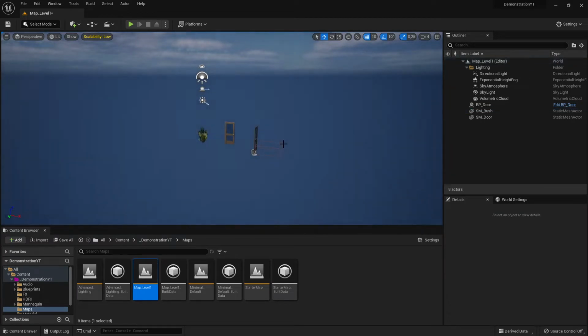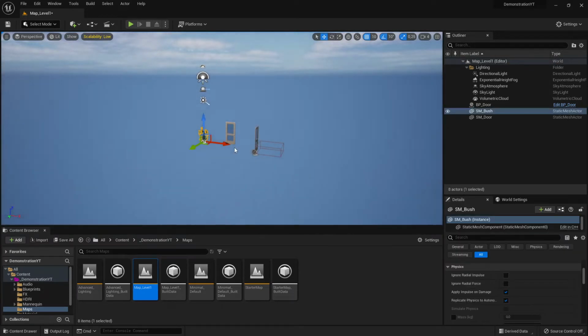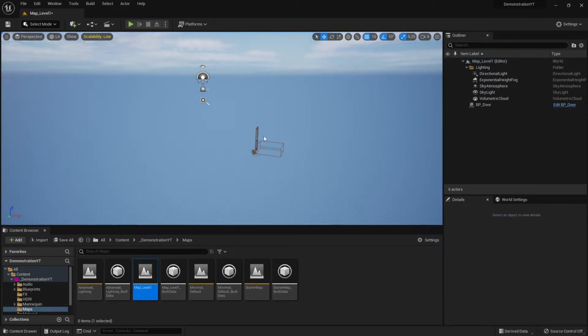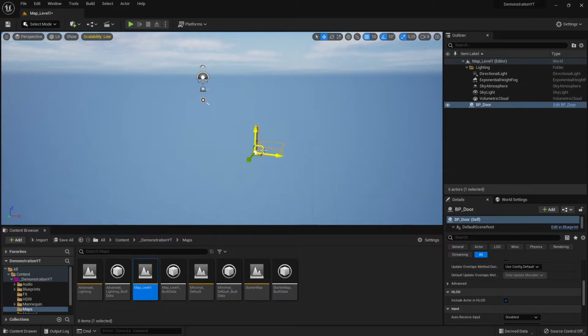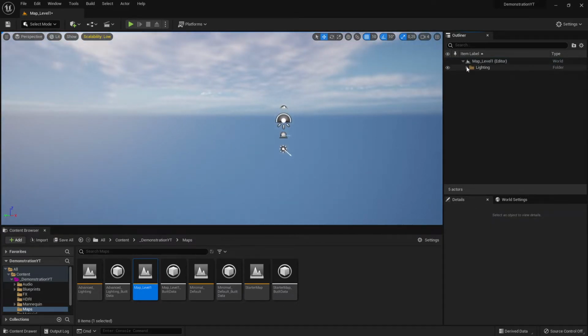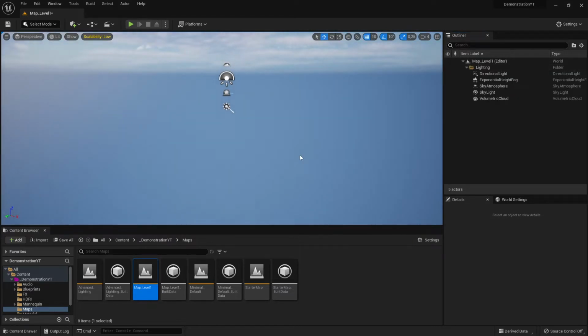We don't need the floor. We don't need our brush. And we don't need our static mesh, and also not our blueprint. So we have only our lighting here. That's okay, here on the right side. And now I switch the mode.